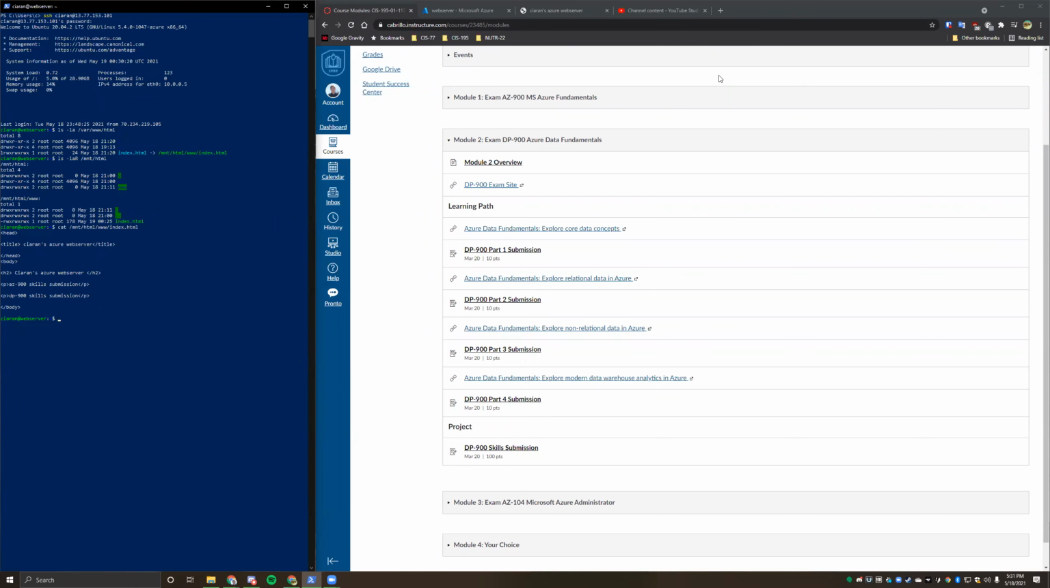All right, so now the DP-900 is where you learn about Azure data. So where you store data on Azure so that you're not just using your virtual machine disk.